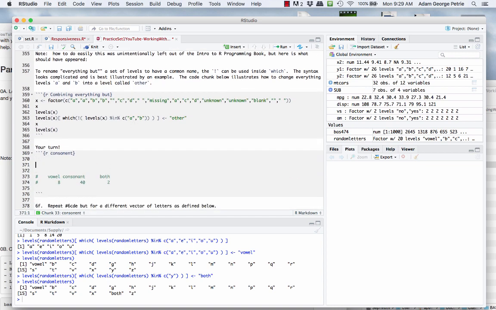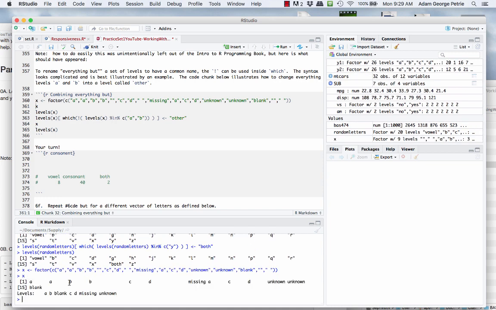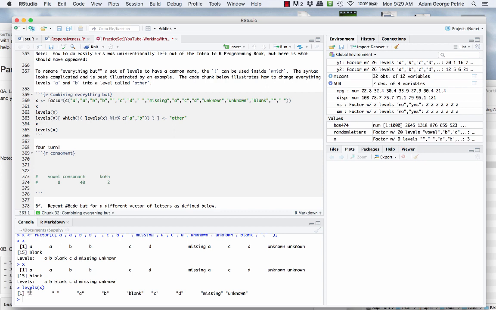So how do we end up doing this? Well, let's use what we have up here as a guide. This guide right here says, here's my categorical variable x. I have a bunch of levels, A, B, blank, C, D, missing, and unknown. And the command here, I have a blank a few ways actually, with nothing in the middle between the two double quotes, with a space in the middle, double quotes. And what I want to be doing here is combining everything but levels A and B into a level called both or other.